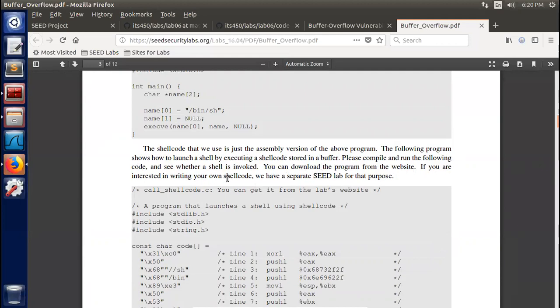And if you are interested in writing your own shellcode, you can do the shellcode lab.